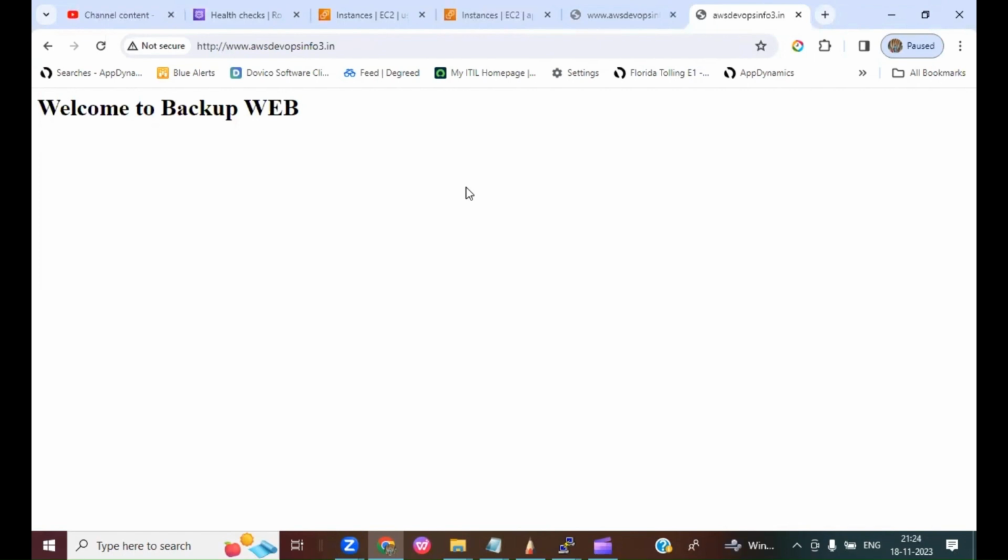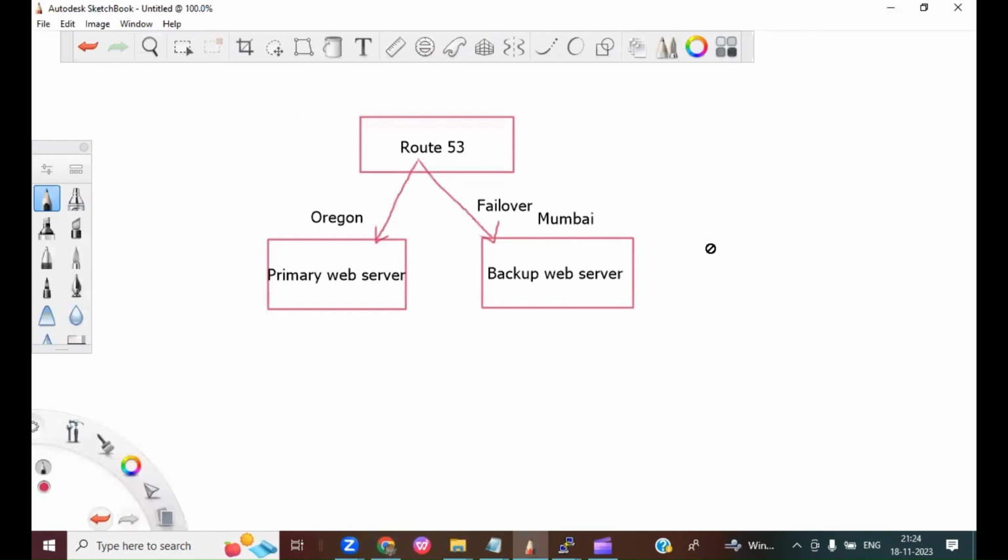Whenever the health check to the primary fails, Route 53 will automatically fail over the traffic to the backup web server in Mumbai. Right? So this is how you configure the failover routing policy in order to achieve high redundancy for your applications across the regions.